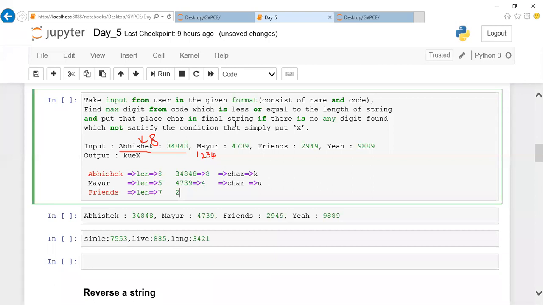And what is the value given? 2, 9, 4, 9. So what is the value which is less than or equal to 7? Value less than or equal to 7. If the 7 is not there, find the less than value, the immediate less than value. Okay, that is 4. Okay, good. Then what is the character at that particular position? Okay, the character at the position would be E.